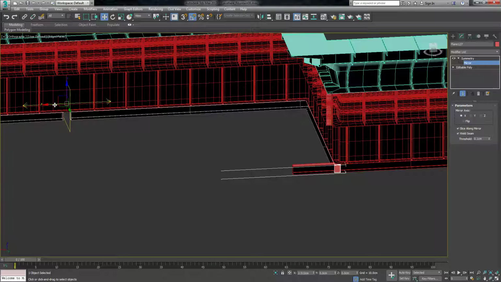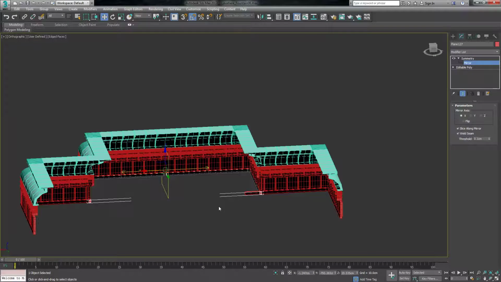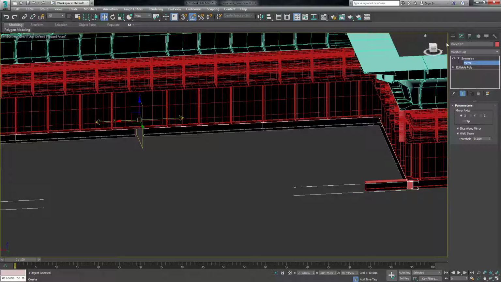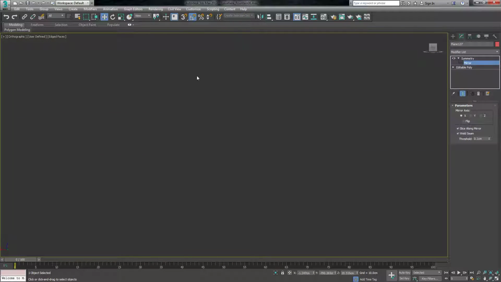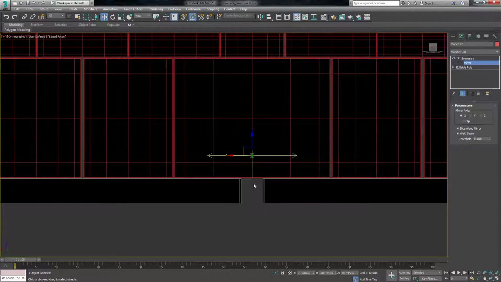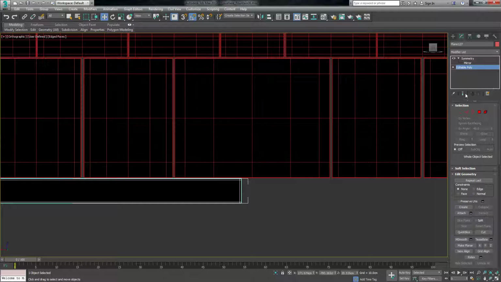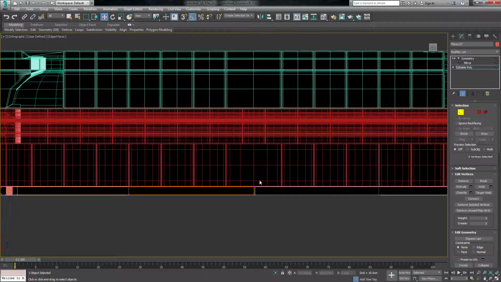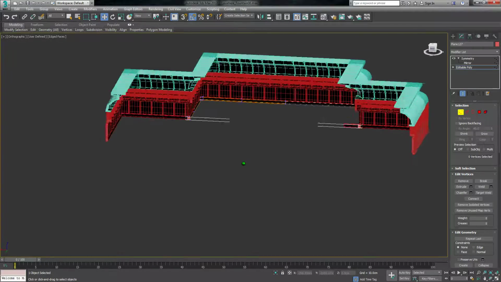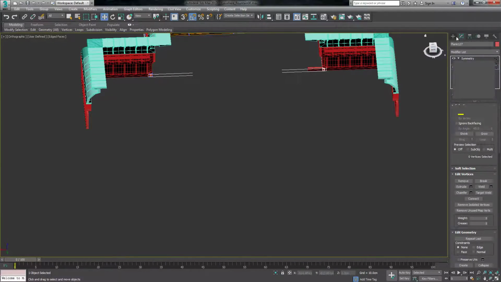Again, it's all eyeballing. Measurements don't matter for the most part. If you're doing construction work, you wouldn't want to be 3D modeling with several inches off, but it doesn't really matter. Go into editable poly, show end result, take these polygons, just drag that in, it meets, it's all good. It's a very clean way of doing this.